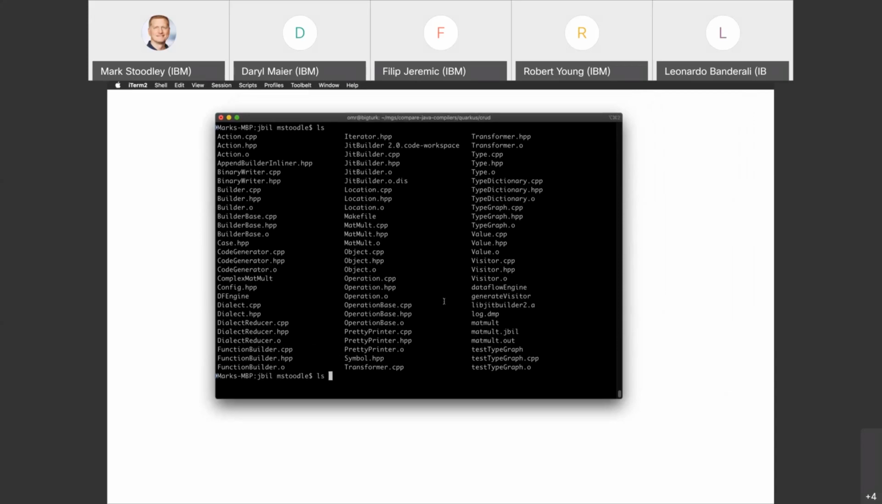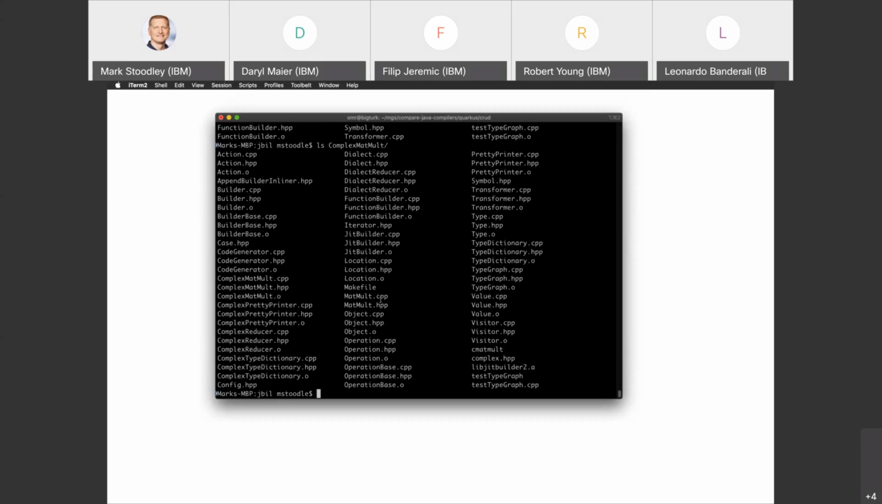This is the base code implementation of JitBuilder 2, plus the matrix multiply code sample right there, matmult.cpp and matmult.hpp, which is largely the unmodified matrix multiply code sample that we know and, quote unquote, love from the original JitBuilder code samples. And then there's also a directory here, complex matmult, which looks like a complete second copy of this, but a lot of these are just symbolically linked back up into the previous directory.